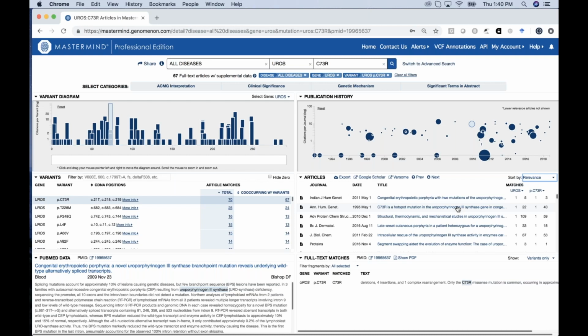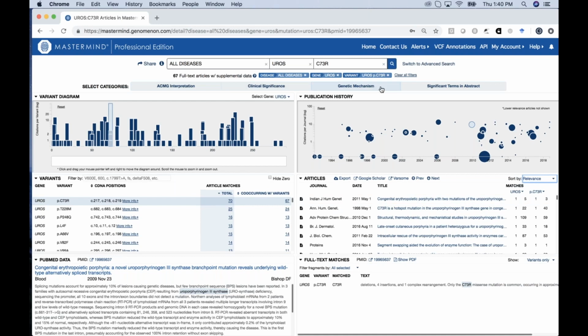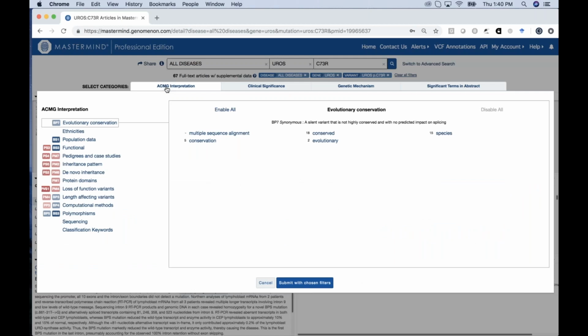So the way to do that for professional users uses this third aspect of the Mastermind interface, which is the categories, a way to enhance the specificity of your search at the keyword or category level. And because the use case that I'm talking about now involves specifically curating for ACMG interpretation, I will click on that category header for ACMG, and you'll see a full palette of different category headings.